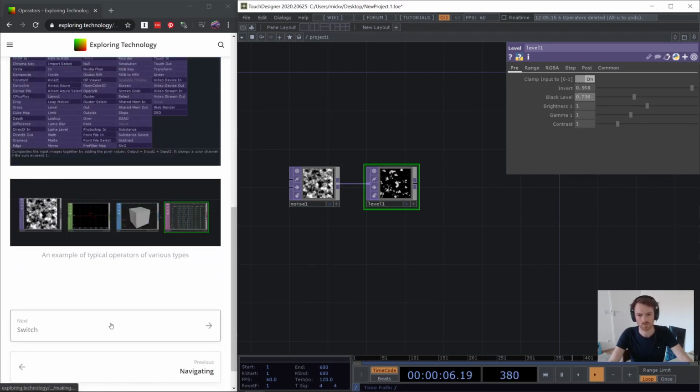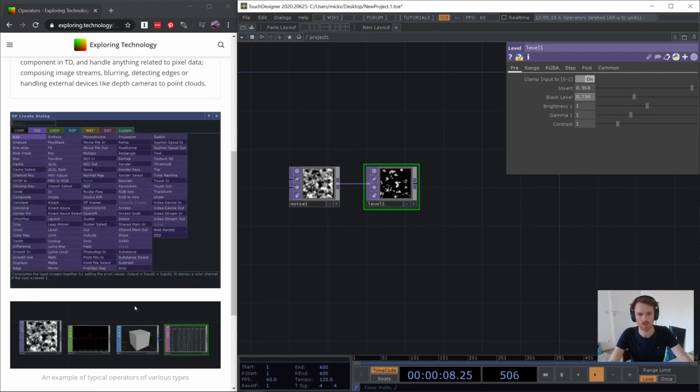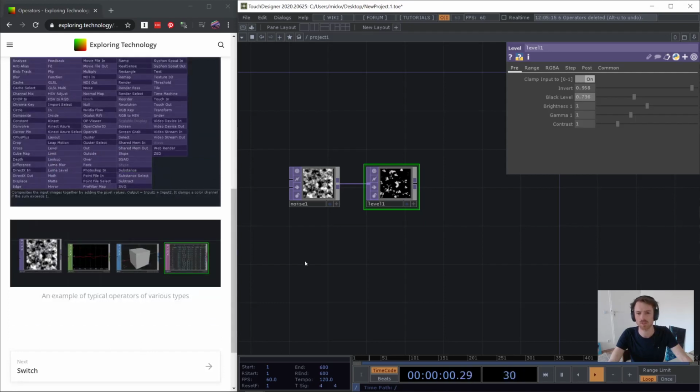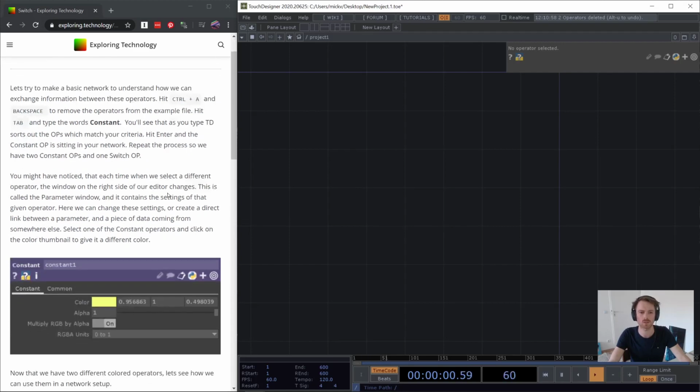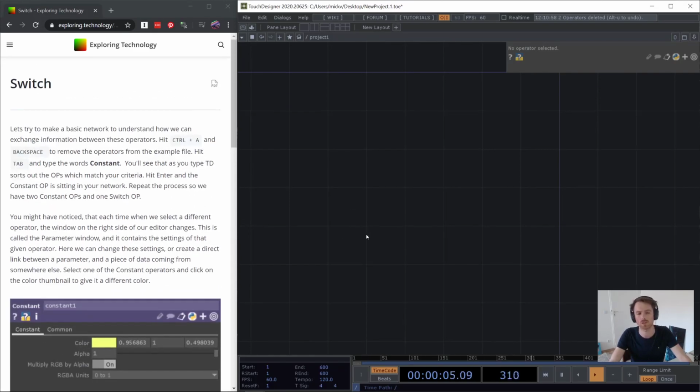Okay, so let's move towards actually doing something here. You don't have to recreate what I did just here. You can delete that. Let's make a switch. And a switch is a very fundamental component in TouchDesigner, and it's going to allow us to switch between one input and another input.